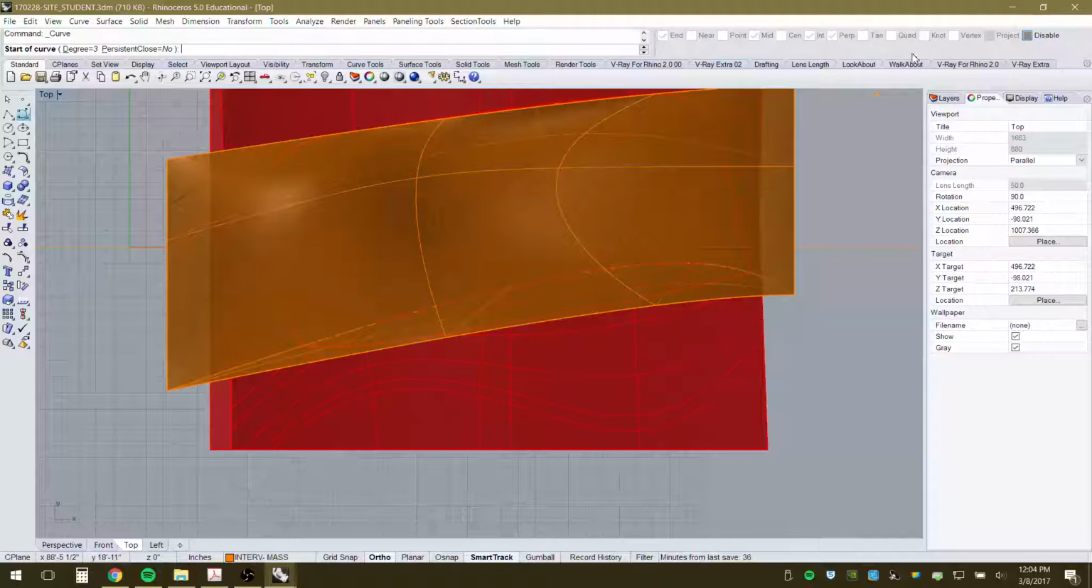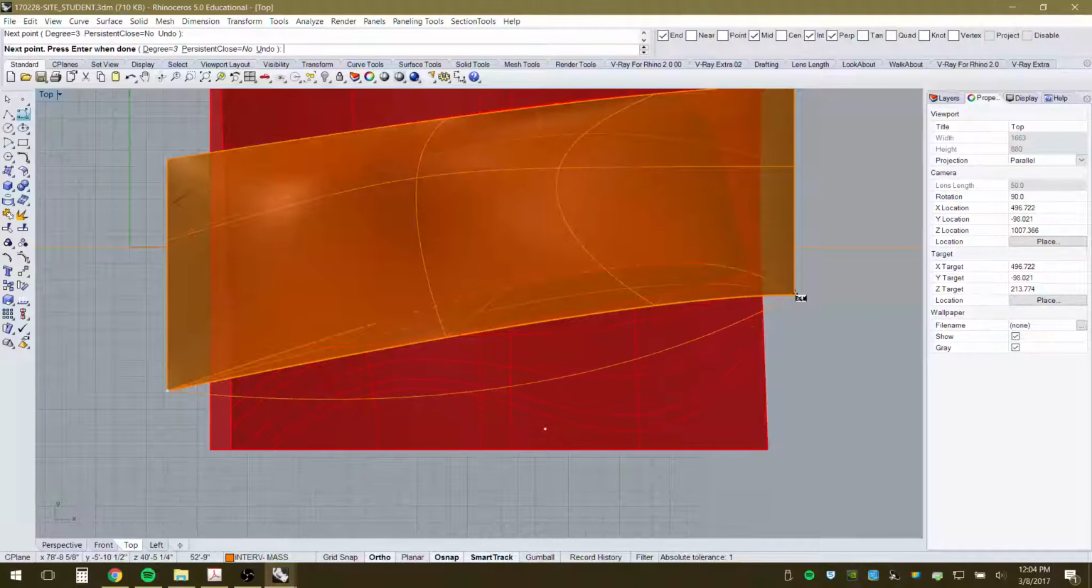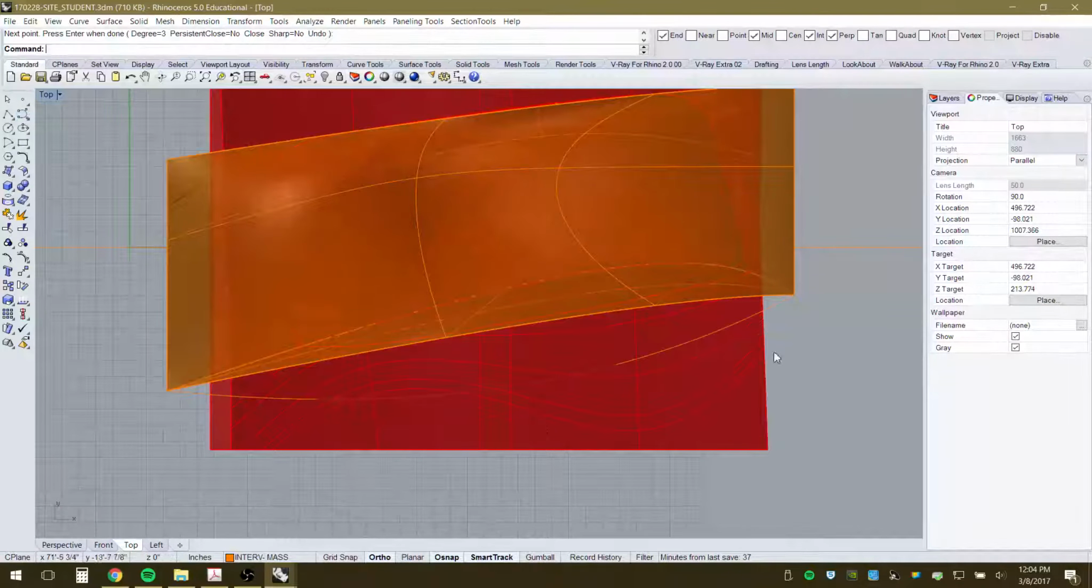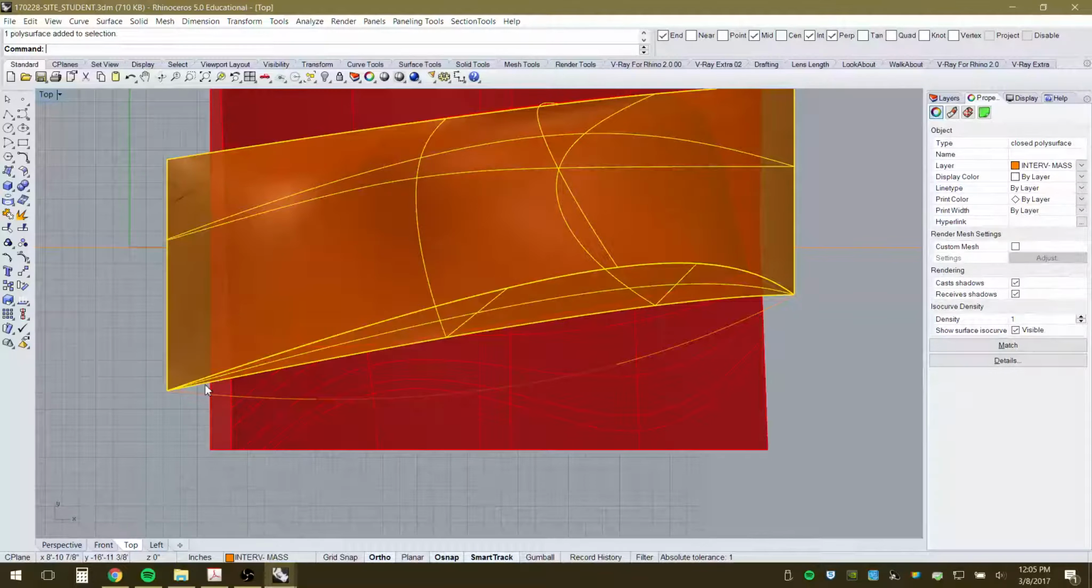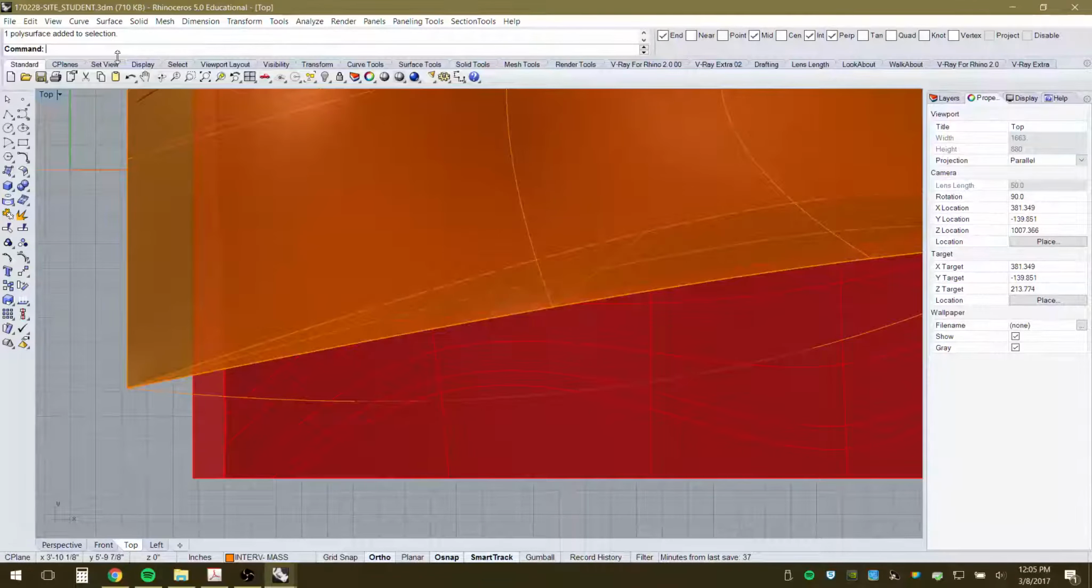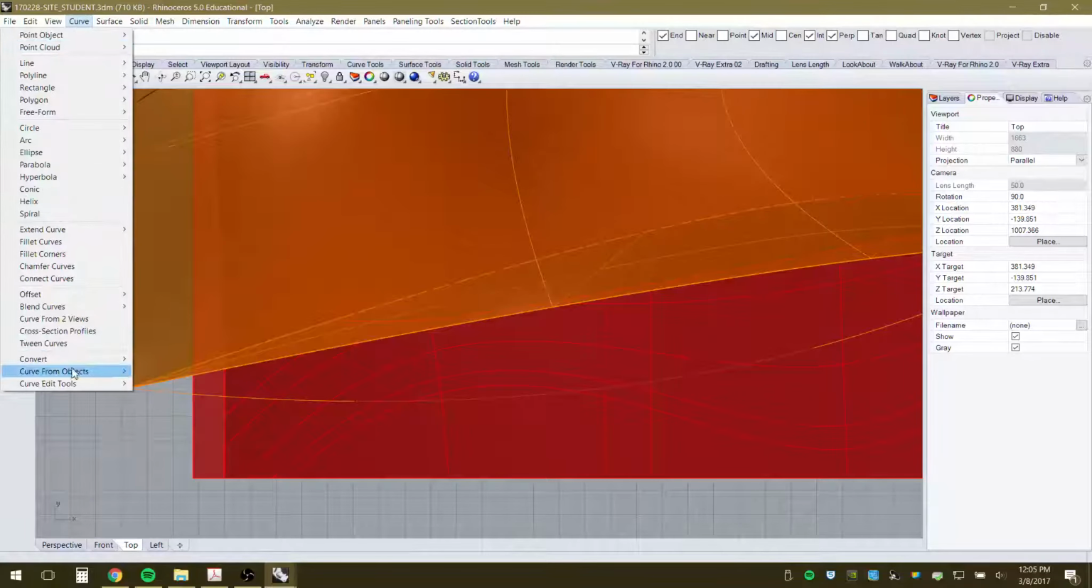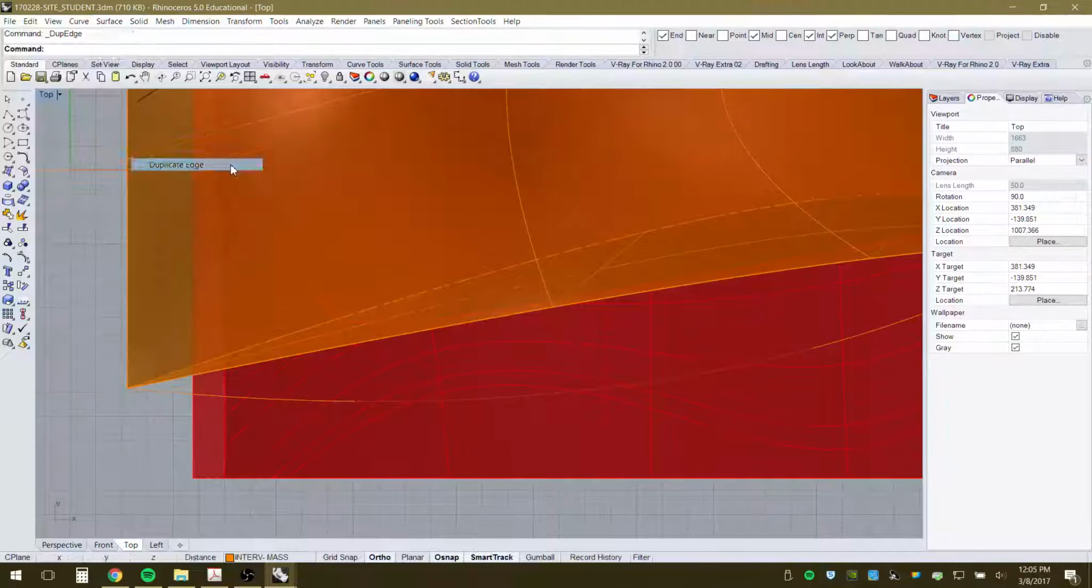Okay, I'm actually going to keep that. Select the end. Maybe I want that curve to sort of have an exterior space right here, let's say. So select that, and then select that there. So right now this is in space a little bit, and what I'm going to do is use a command. First I'm going to get a curve from this edge. I want that curve. So I can use curve from objects, duplicate edge.